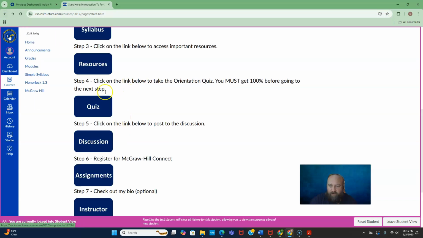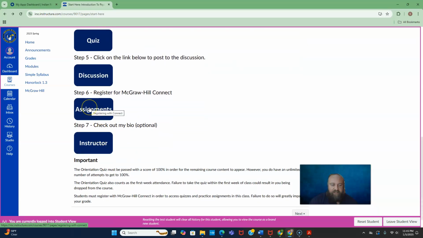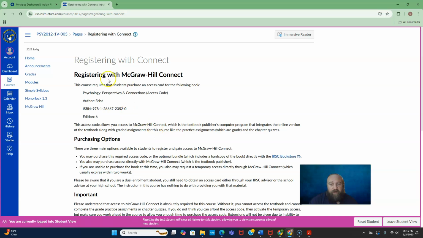All right, so I'm all the way through step 5 here. Step 6. This is kind of critical. So in this class, you do need to have the access code for the textbook. So step 6 is going to talk about how you obtain that and then what you need to do. There's really 3 options for this access code, right? You can either buy it through the Indian River bookstore. You can buy it through what's called McGraw-Hill Connect. That's the textbook publisher. And there's a link that's included in here.